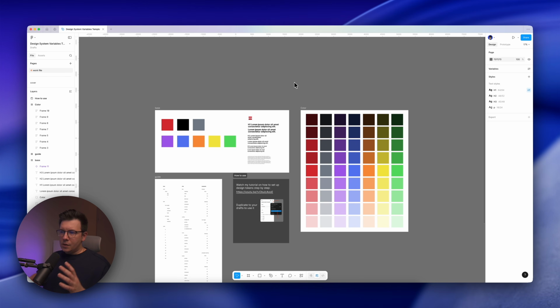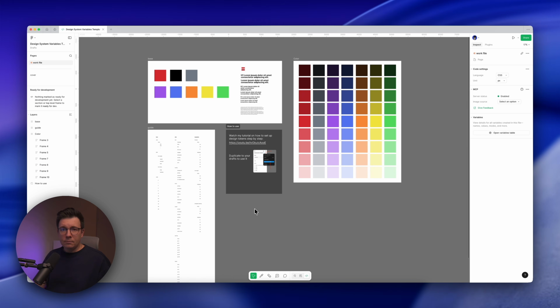All right, so now is the time to build our design system for developers. So previously, to get your design tokens and to export your variables, you needed to use a special plugin from the Figma marketplace. But now you can actually export them right straight from Figma. Let me show you how to do that.